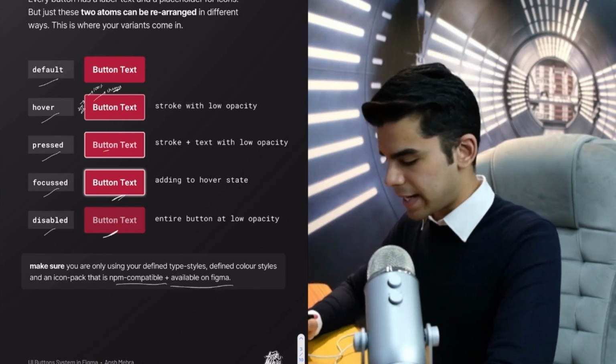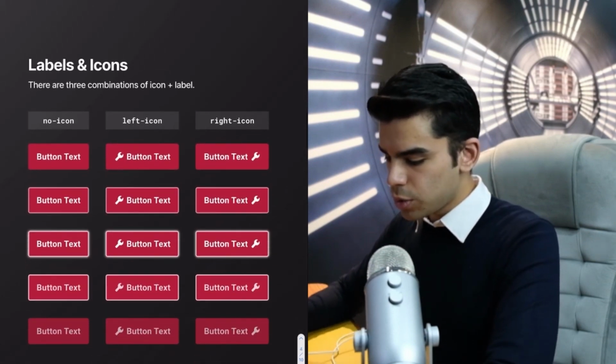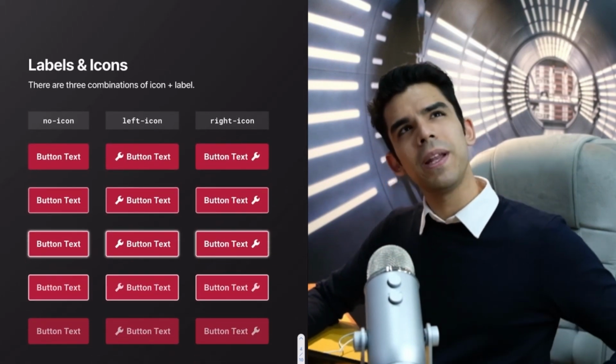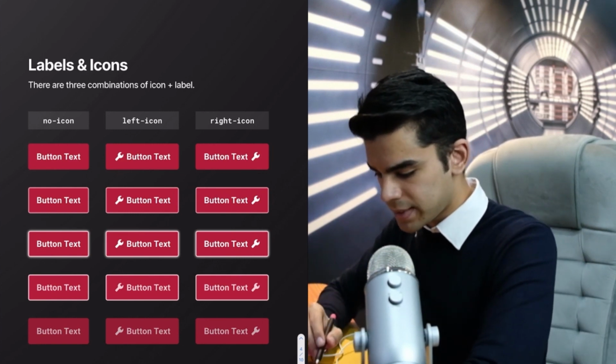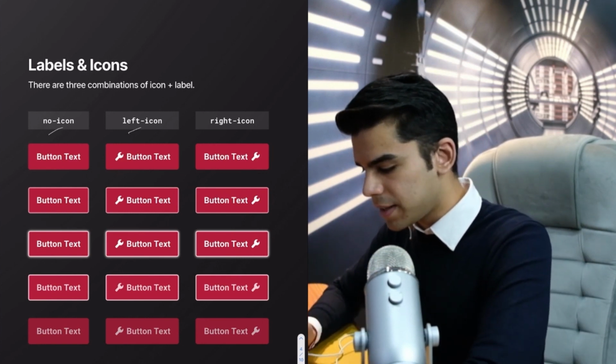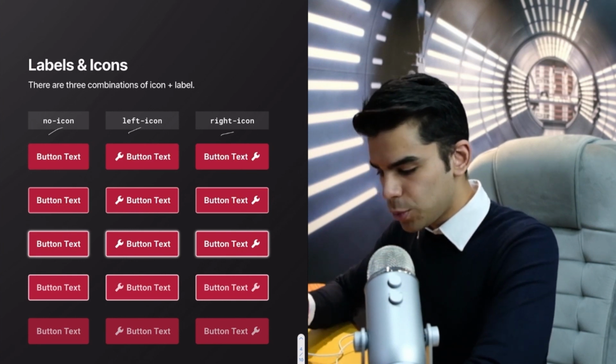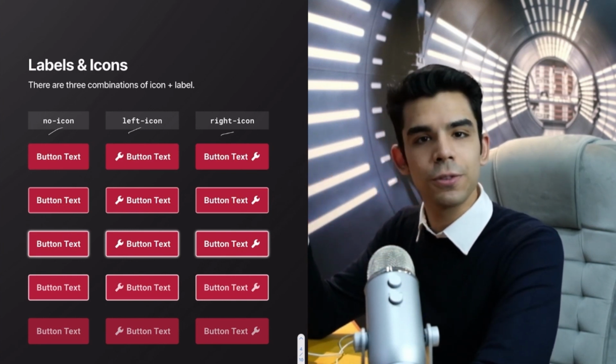So we've already discussed that. So let's move on to icons. How do you play with icons and your label text? See, there are three combinations. There's either no icon, left icon, or right icon. And you would have to declare separate variants for all of these things.